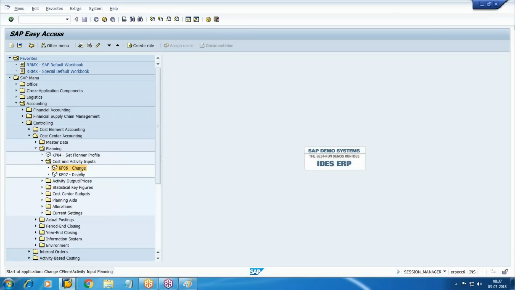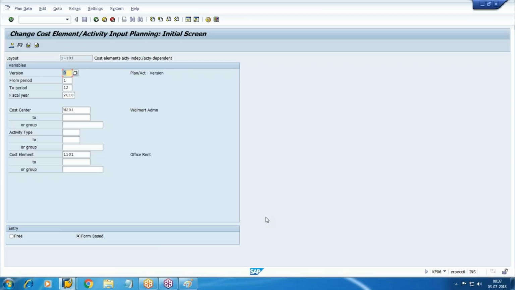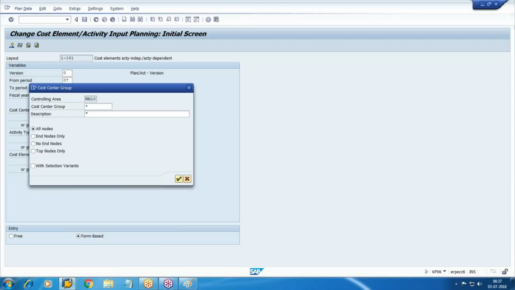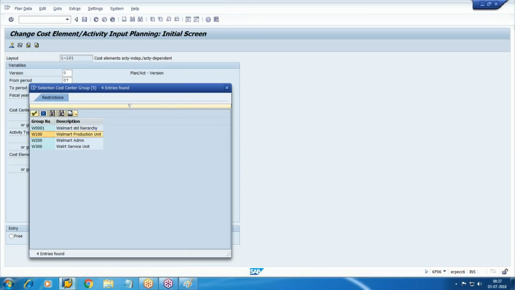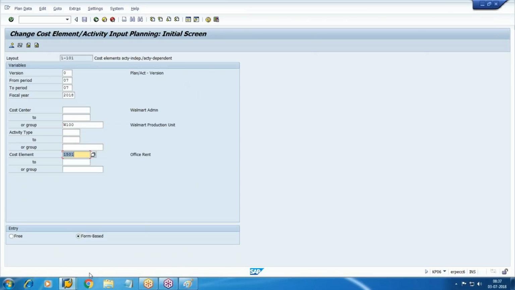Also we can do the yearly planning, monthly planning also. So you can take, so this is our 7th posting period. You can take a cost center group as production cost center group. Cost element also you can take.